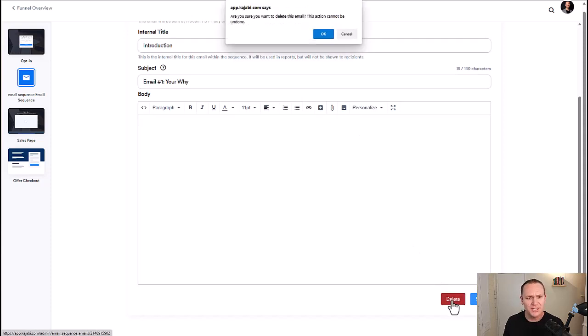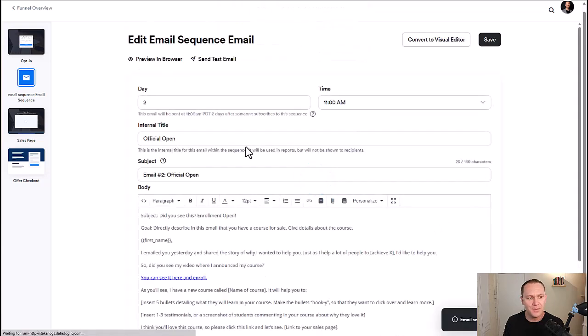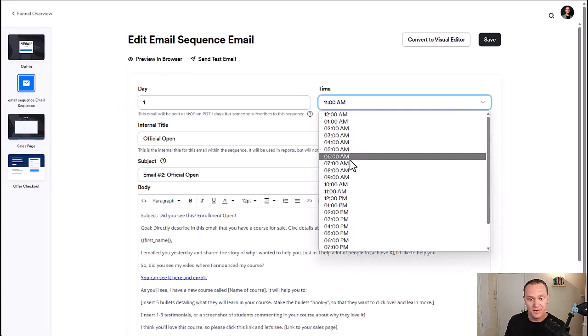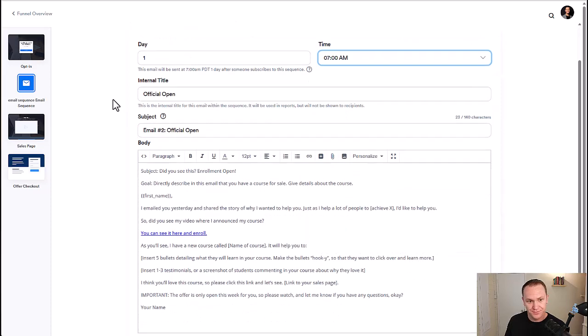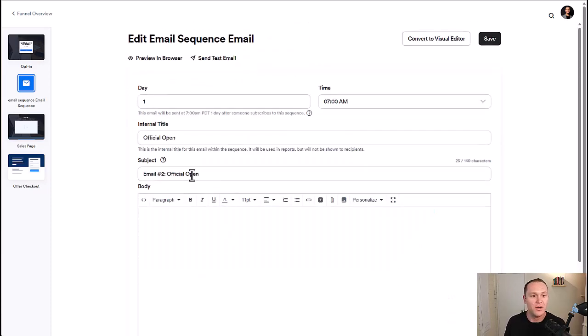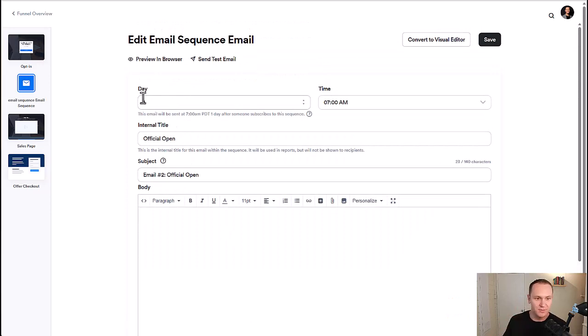So maybe this first one, yes, I want to delete this. I'm going to delete this first email, and it's taking us over to the second email. So I'm going to move this to Day 1, make sure it's at 7 a.m. And now we can go in here. So this is supposed to be that second email. I got rid of the other one because we're just not going to use that one.